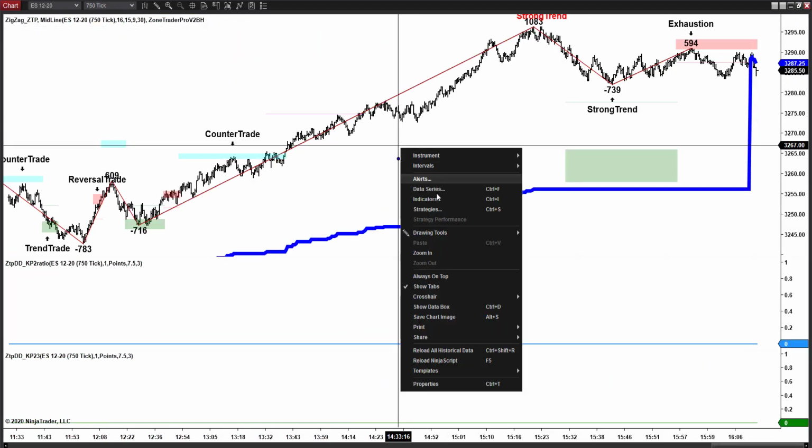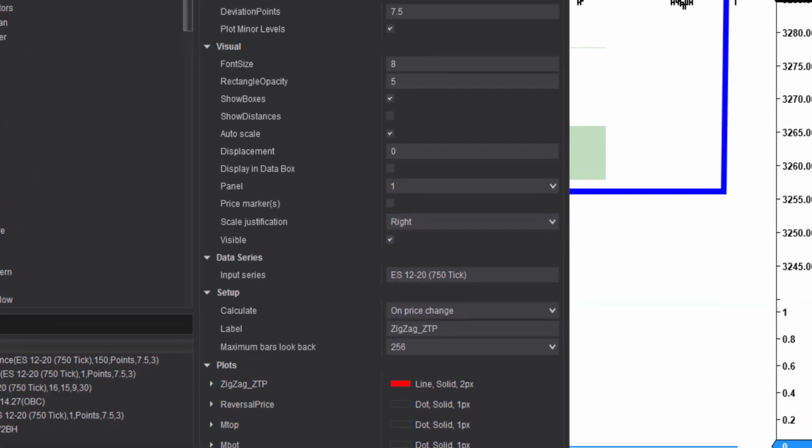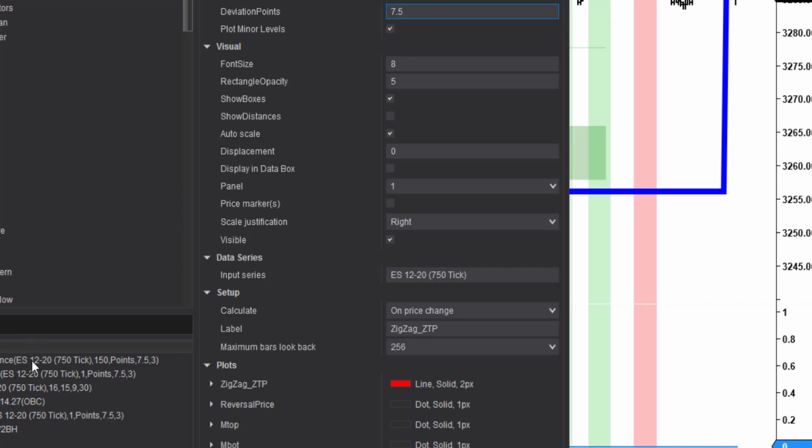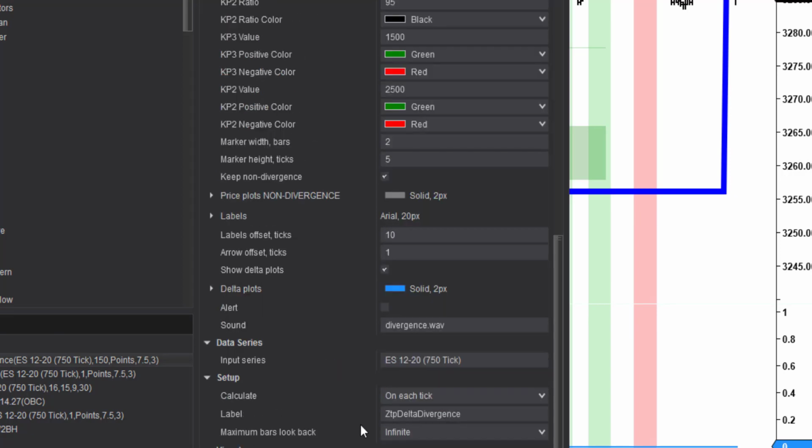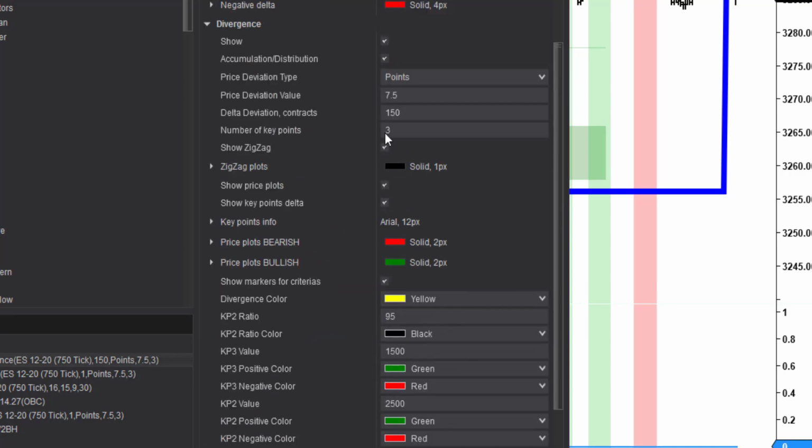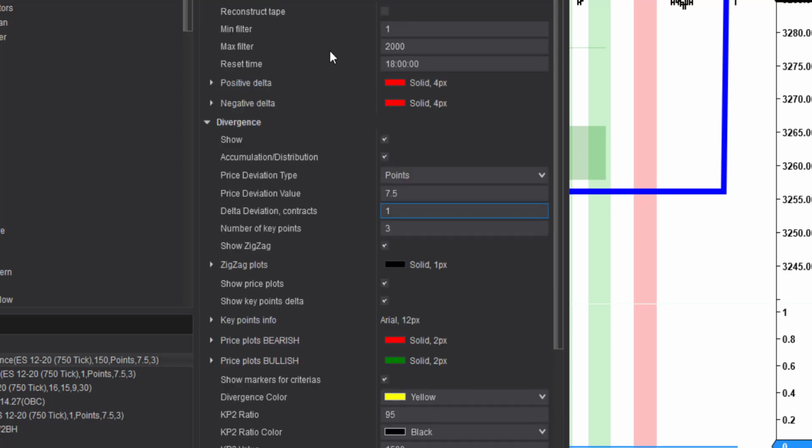Okay, what I want to do is come to the indicators. I have configured the zigzag ZTP and changed the deviation points to 7.5. For this exercise I'm not going to need the divergence indicator, so I'm going to make it invisible right now. But the important settings are that the deviation value be set to 7.5, the deviation contracts be set to 1, and I am not going to reconstruct the tape here. I'm going to look at all contracts, so I put a min-max filter of 1 to 2000.